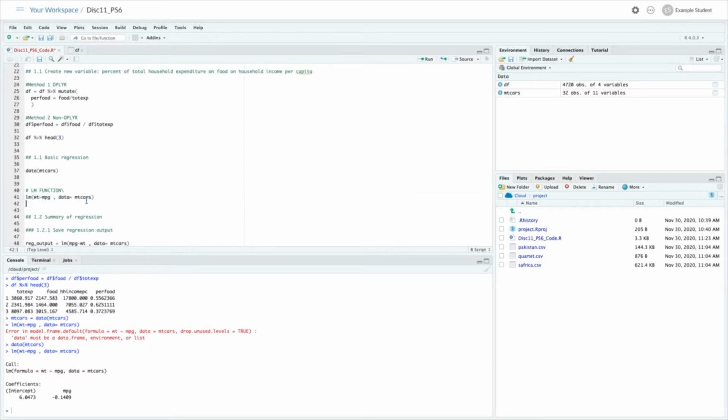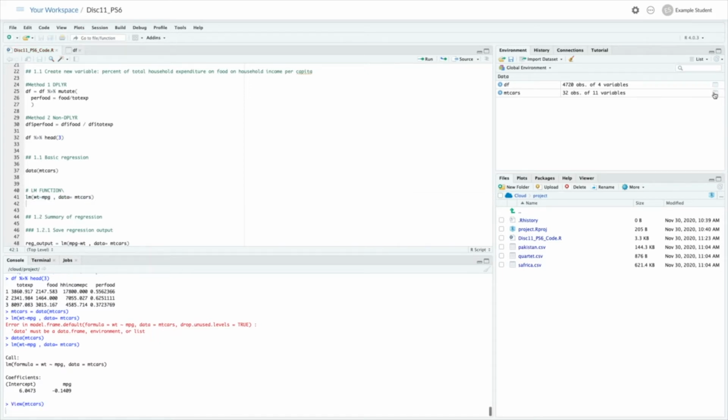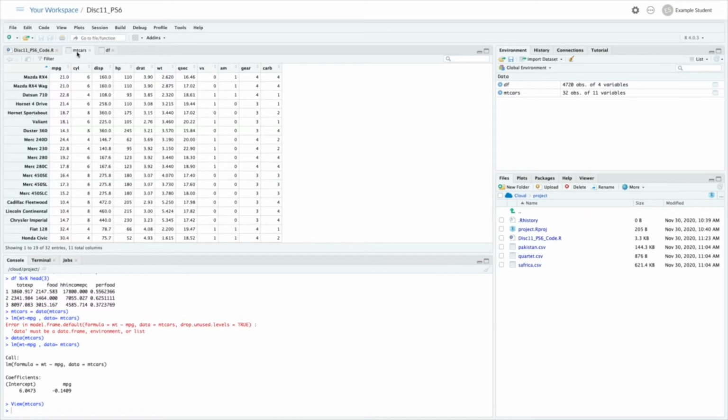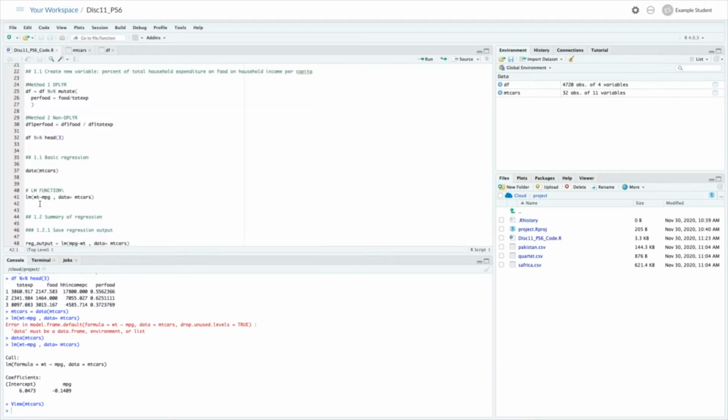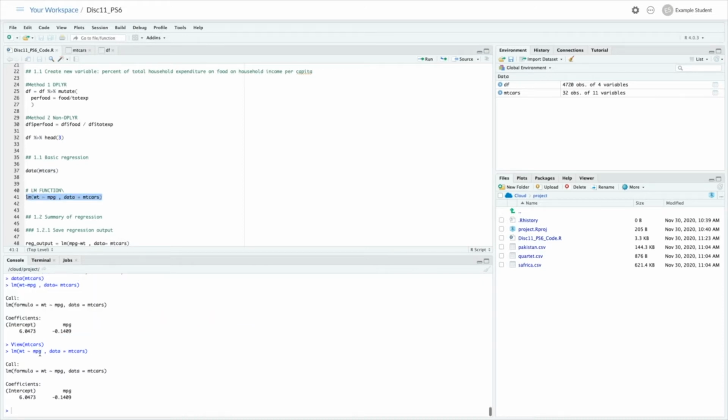we specified in this data set, if you look at the mtcars, we have two columns. One is weight and the other one is miles per gallon. With the LM function, we are only typing the names of the columns. So the miles per gallon will be regressed on weight. And then we specify where that data is coming from, and that data frame is the mtcars data frame that I just showed you.